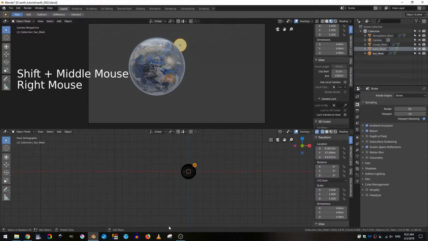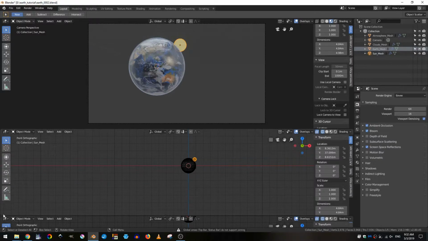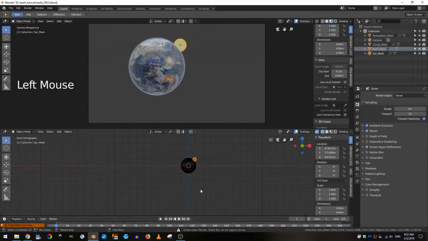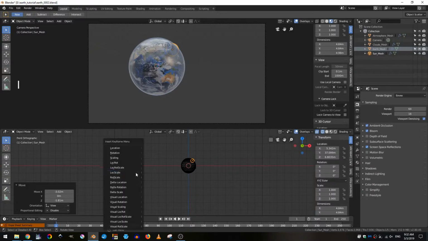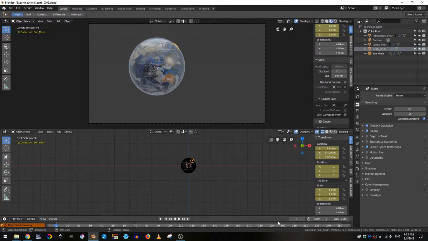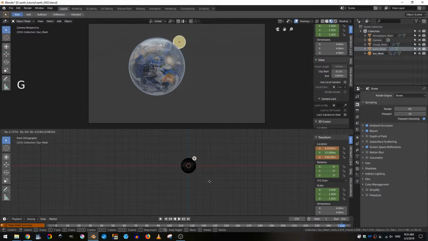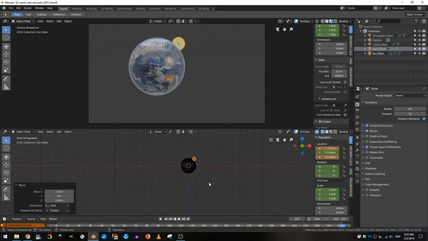Then we can also open up a timeline by right-clicking, hitting split, tab, and selecting timeline. And I'm just going to grab my sun here and put it behind the Earth. I want it peeking out just a smidge, and then I'll hit I and lock rot scale. And then let's go all the way to the end, and we can hit G and pull the sun out from behind the Earth a little bit, and I and lock rot scale.